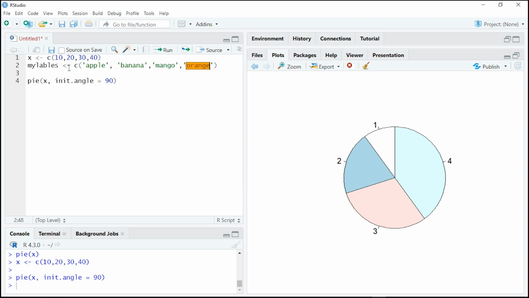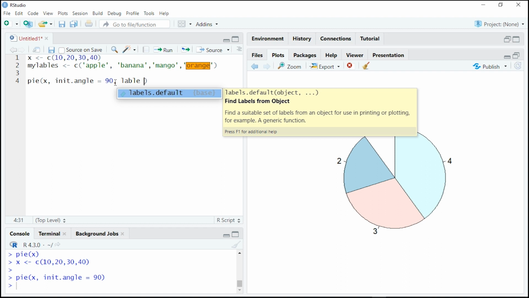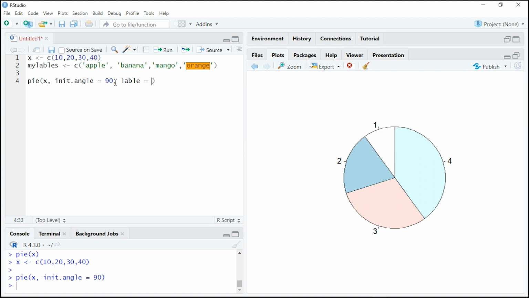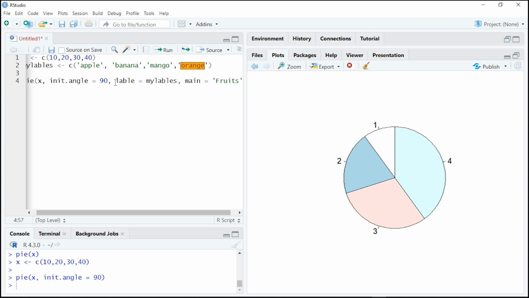And then guys, basically to pass those here, you can add in that label, and you assign it to that variable of yours, my labels variable. Then you can even give it the main title. Let me say main can be fruits, as in the main title can be fruits. Now when you run, the title will be fruits, and then I will have the labels.